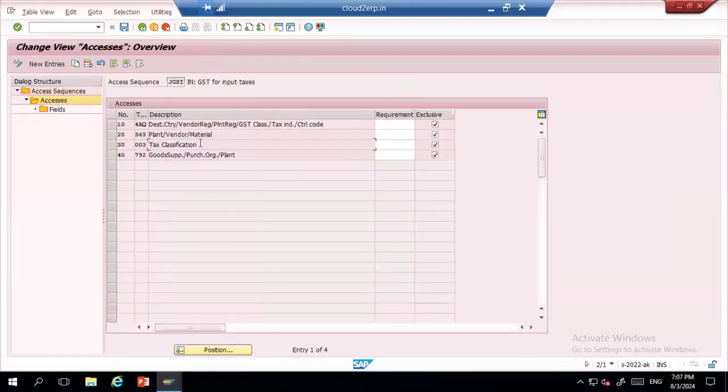This is a standard access sequence for GST, which is created by SAP. Normally, everyone will be using this. So here we have these 4 tables assigned so that we can have the GST percentage maintained at 4 levels. You can create the combination of plant, vendor, and material, the tax classification, good supplier, purchase organ, plant, and also the destination country.